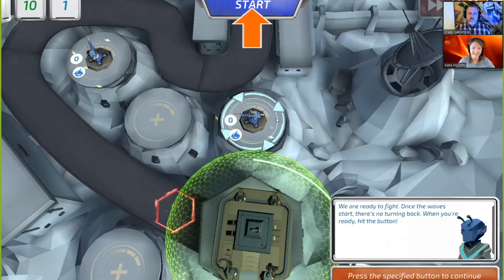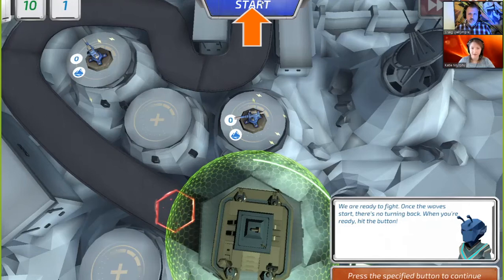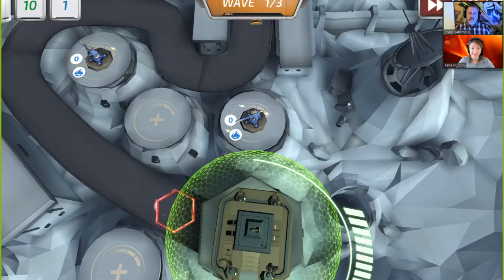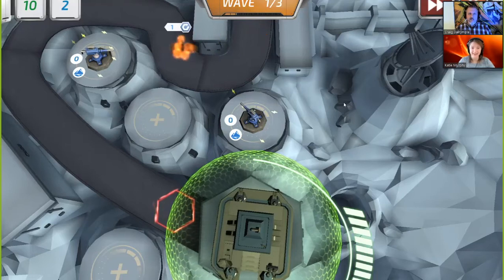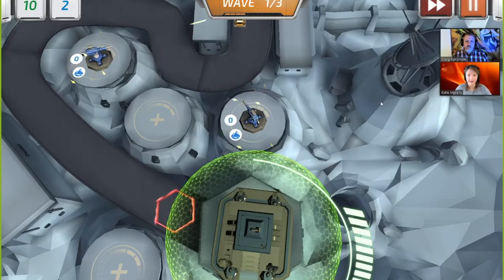Okay. So I think we're going to play. You ready? I'm ready to see what happens. Let's see how my towers did. Start. Oh, there's multiple waves. Oh, yeah. Tower defense. Oh, look at that. Oh, look how fast it's going. Oh, we got money.